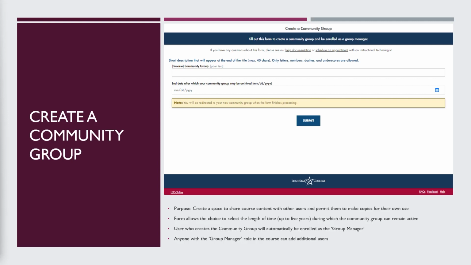This form allows the user to create a community group where they can share course content to be copied by other users in the LMS. The user that creates the community group is enrolled as a group manager with the ability to add and remove others. Similar to the sandbox form, in using this form, the user simply inputs the title that they desire for their community group and selects a date for it to be archived in the LMS.